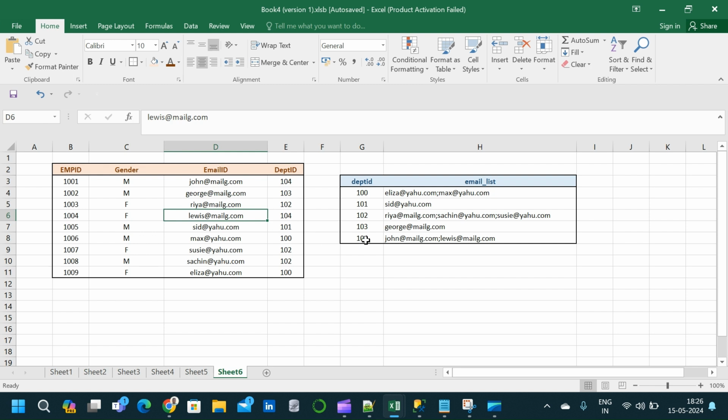Now when we come to the result table, we have a department ID row corresponding to each department ID. We have a single row, and in the email list column, we have the email ID concatenated and separated by a semicolon. That is john@mailg.com; then louis@mailg.com. And also we have to make sure that the email within the email list column is ordered in ascending order. That is john@mailg.com should come first and louis should come second. That is, it is based on ascending order.